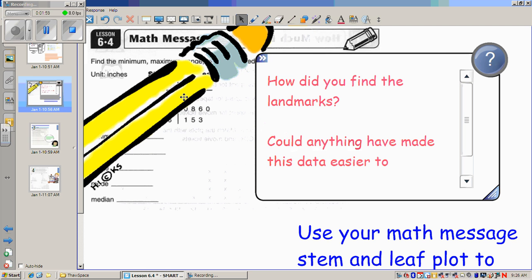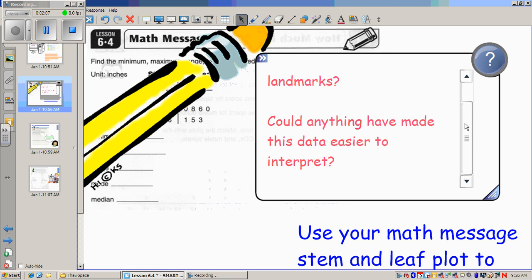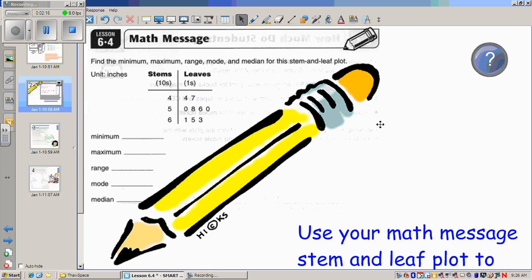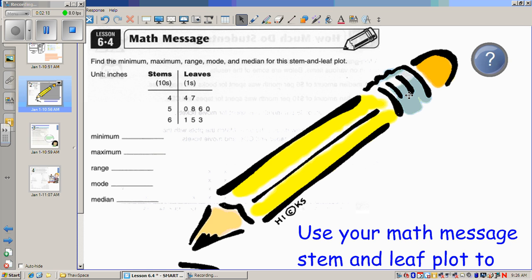It says, how did you find the landmarks? Could anything have made this data easier to use, or easier to interpret? Now I kind of gave you that information. One thing that I said to do is to make sure you put it in an order from least to greatest. So we're going to keep going with that idea. But think about the question though. Is there anything else we could have done differently? All right, let's keep going.